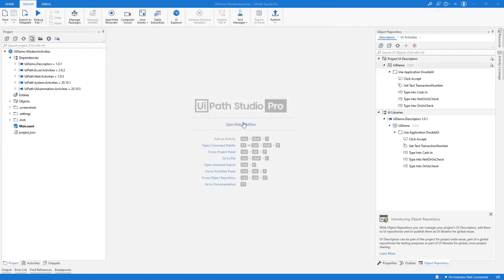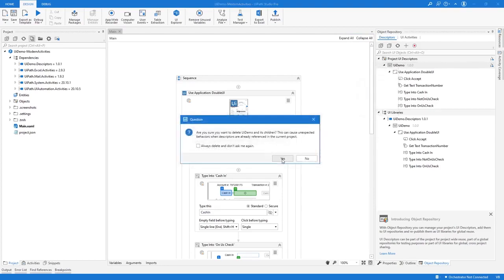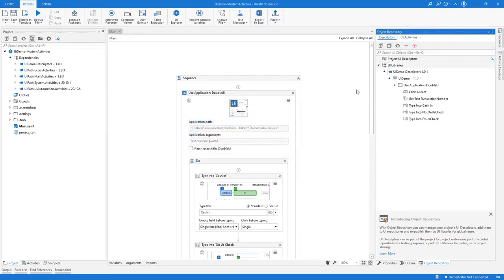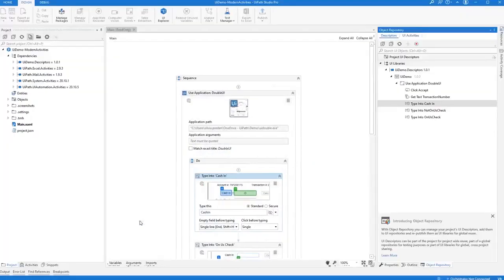To check, we open the main workflow and see that all of the descriptors used in the project are the ones from the library as well. Now, since the library shown in the objects repository contains all of the descriptors used in this project, we can delete the project UI descriptors. The descriptors used in this project are now the ones from the UI library. Let's test this. And it works as intended.